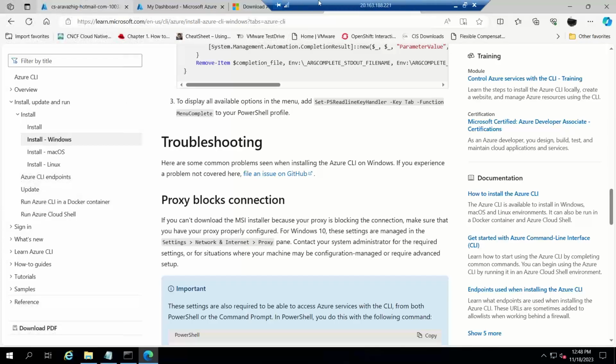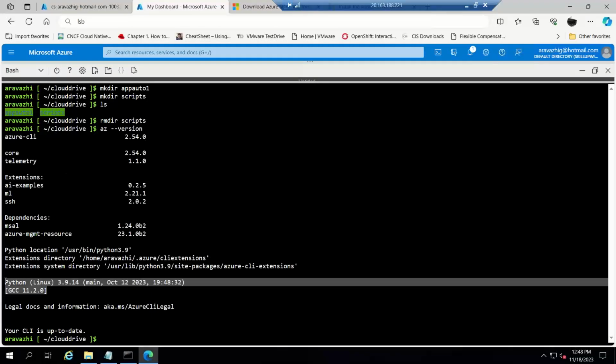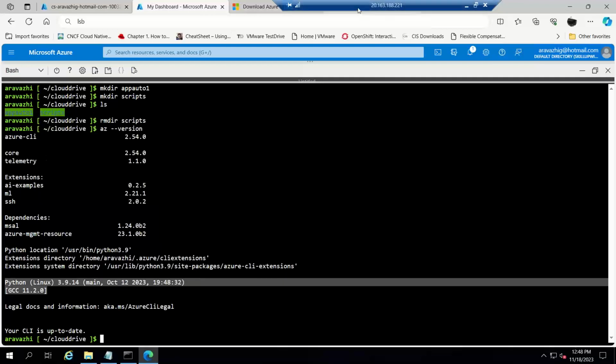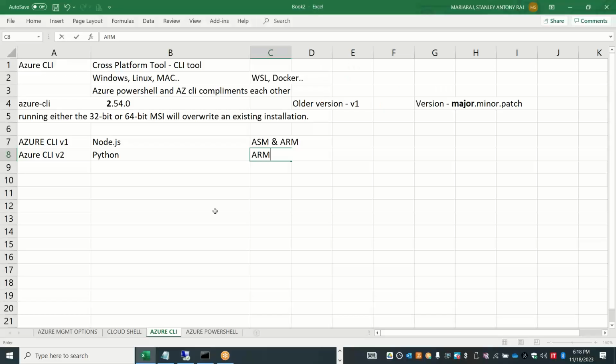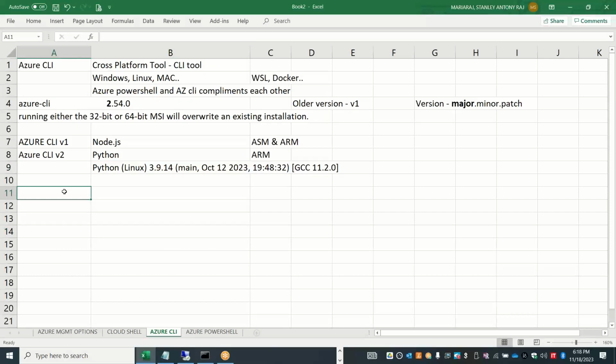If you look here, even the Python tool gets installed along with that. You can see that it has the Python libraries as well. So Python gets automatically installed along with your Azure command line tool installation.